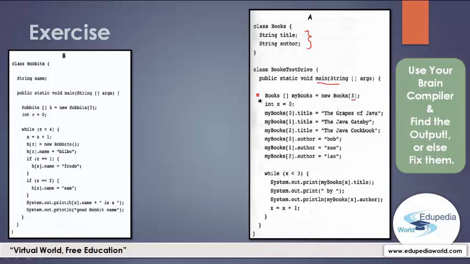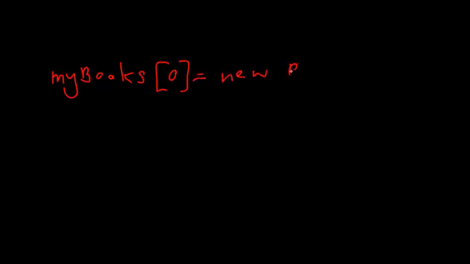Therefore, either in this place or in this place, above all the statements in here, we have to put this kind of statement. myBooks[0] = new Books(). With this statement, we assign a new book object to the reference variable in the 0th index position of the array.